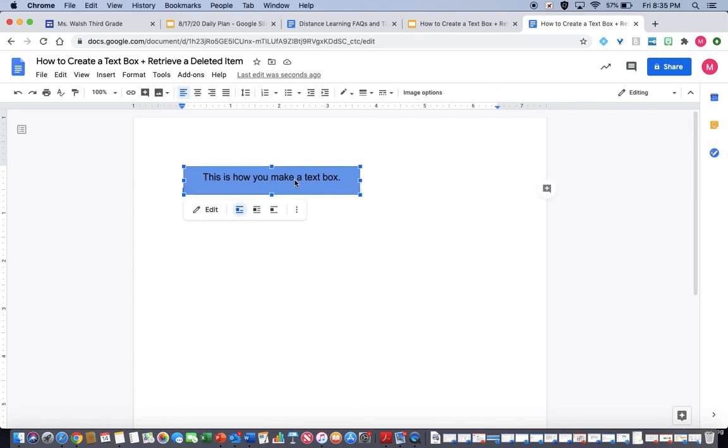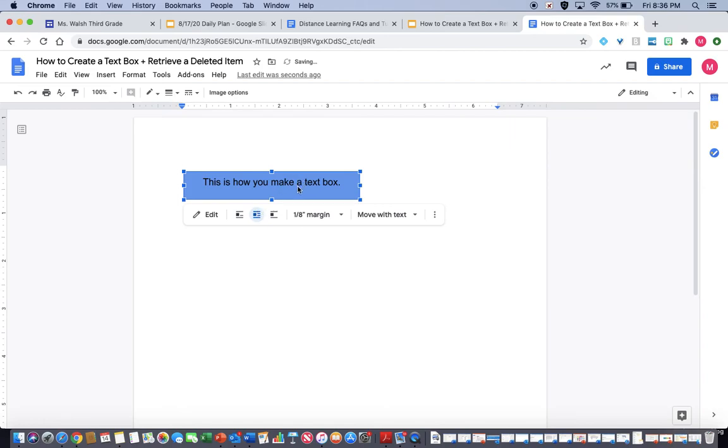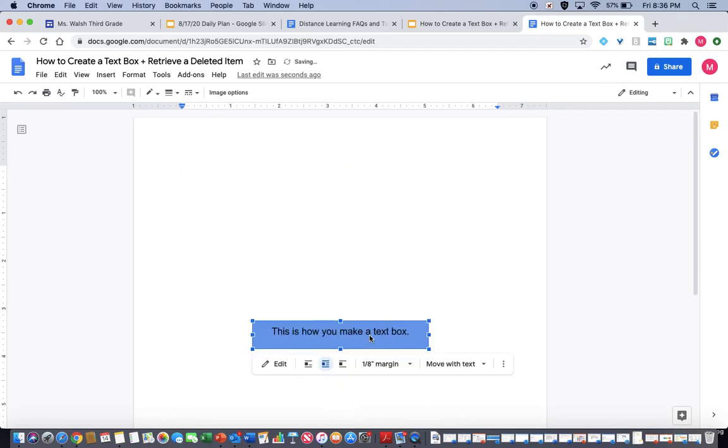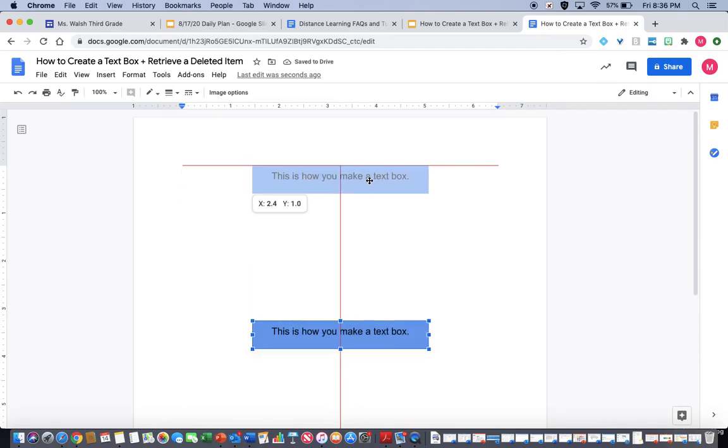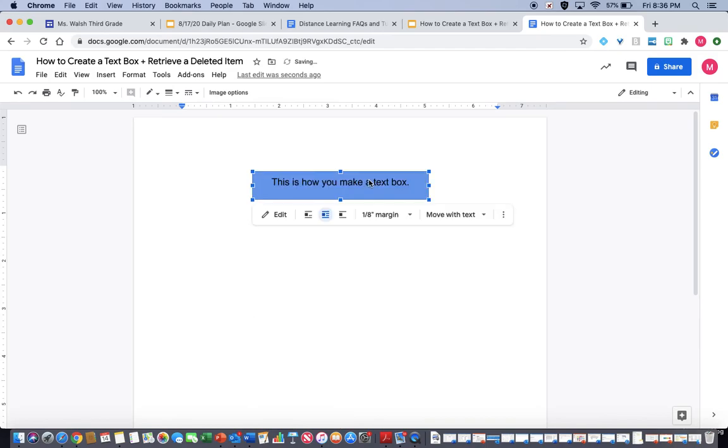You'll notice that I can't really move it around like I could in Slides. What happens is you're going to see these options: edit, inline, wrap text, and break text. I'm going to select wrap text. If I select wrap text, it allows me to move the text box where I would like it. Maybe I want it up at the top in the middle, and it gives me a nice guideline, so I know it's right in the middle, and I know this is where my margin ends. I'm going to put it right there. And that's how I make a text box in Google Docs.